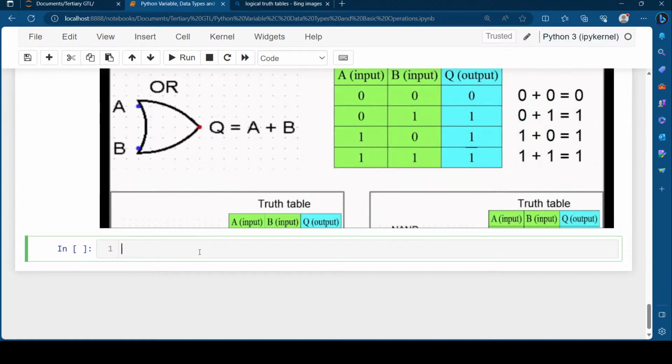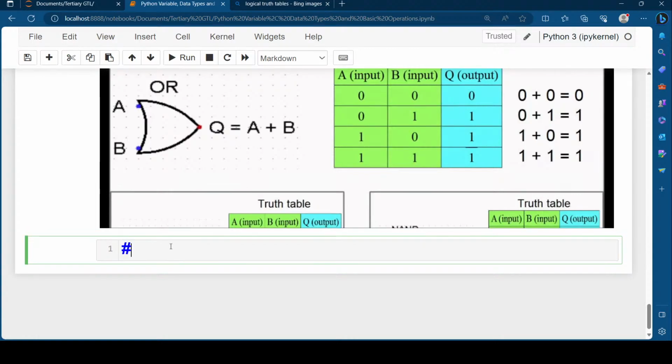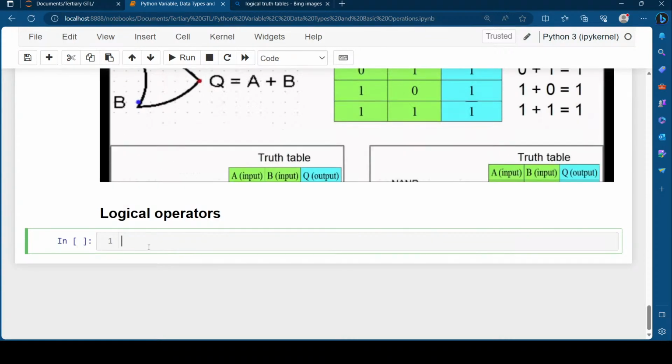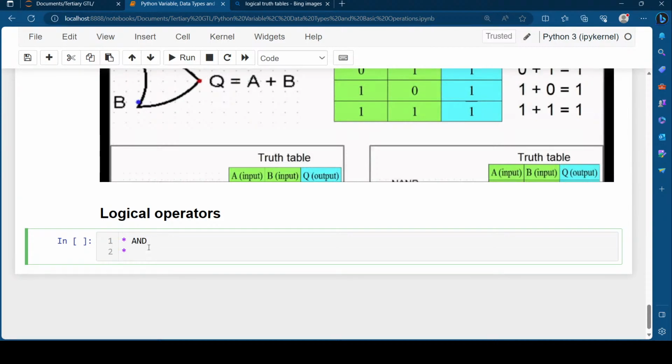So let me change it to markdown, and I say logical operators. Then we'll look at the AND and the OR, and then maybe NOT somewhere. So we'll look at AND, and then OR. So this should be a markdown.